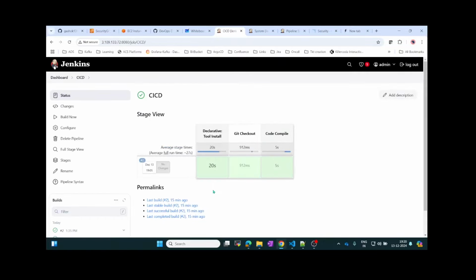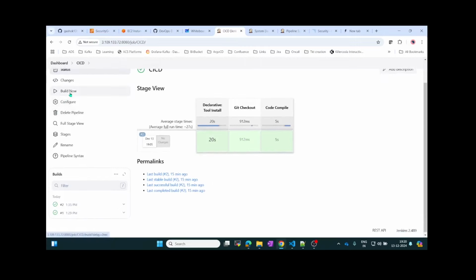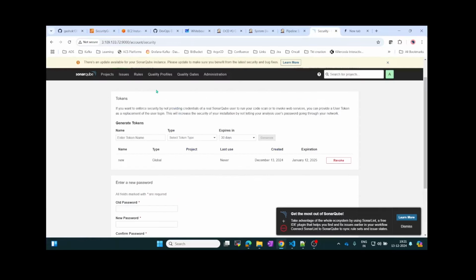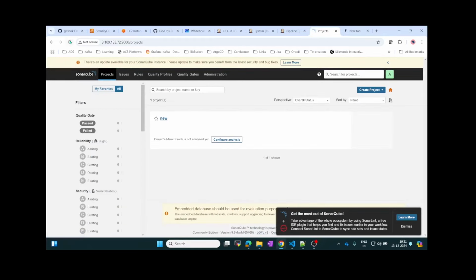Okay, now let's try to build the pipeline. Okay, it has started. So if we see in projects, currently we don't have anything, right? Let it build.